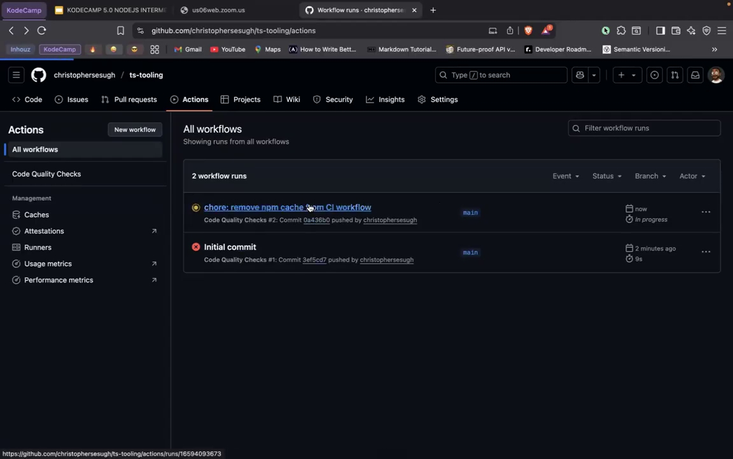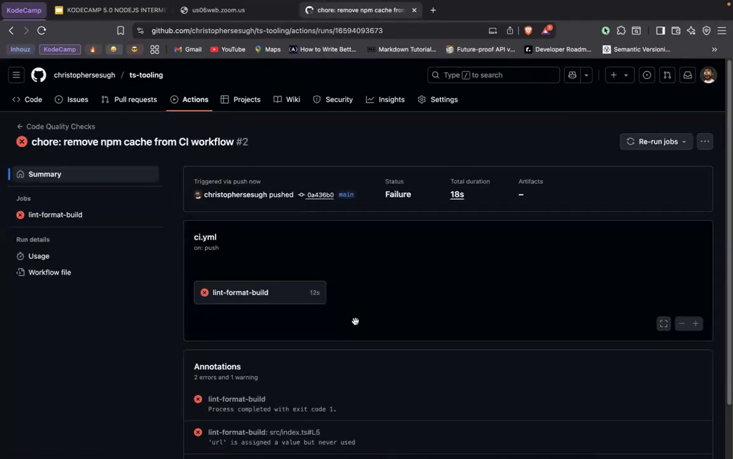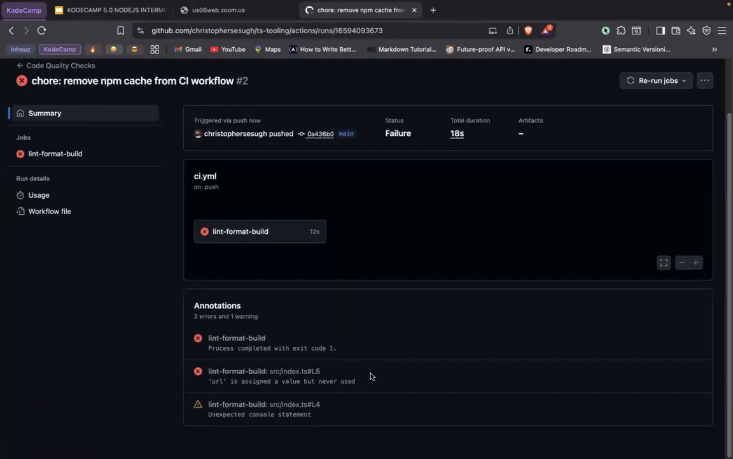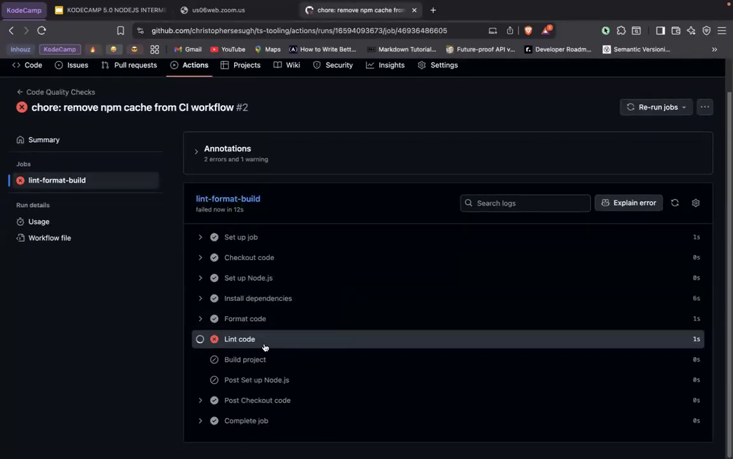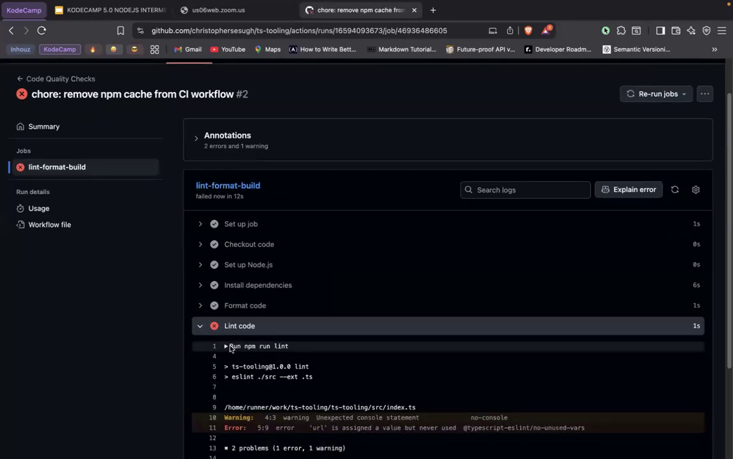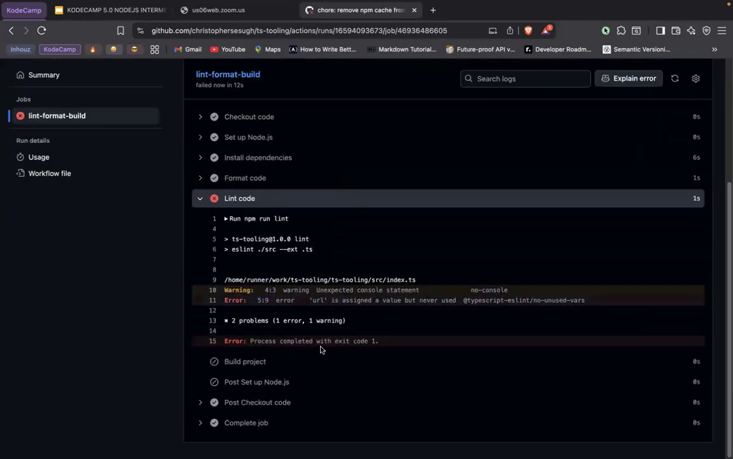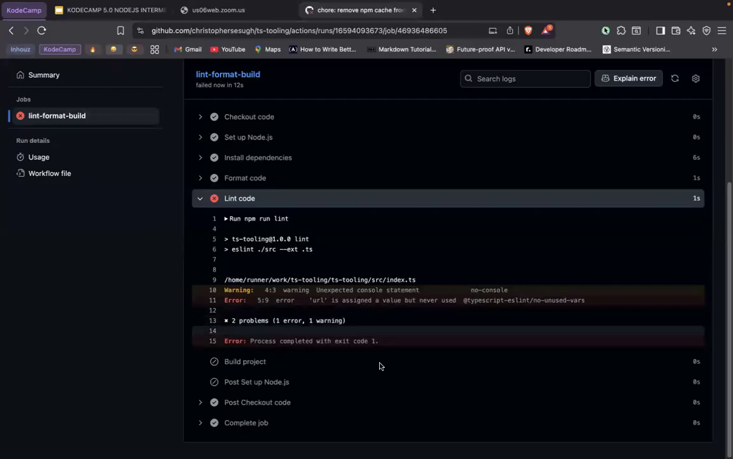So I guess we should just go in. And you can even see, oh, I guess it failed. Great. So it's failing because when it tried to lint our code, it got an error: URL is assigned but never used. Okay.